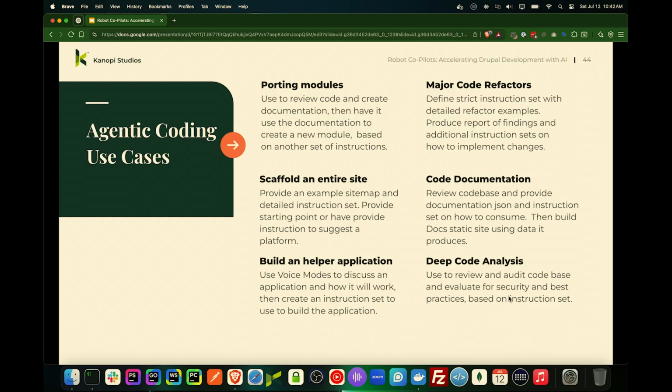Voice mode. That one was cool. Being able just to have a conversation with the AI, like the ChatGPT voice mode, where you just have a back and forth conversation with it. Have it create an instruction set for you that basically details the task that you're trying to go for. And that's what we did for the porting over to the WordPress module, which we'll see in just a minute.